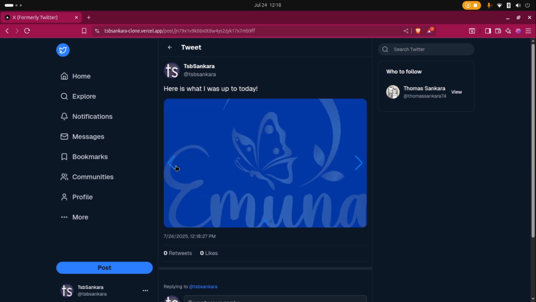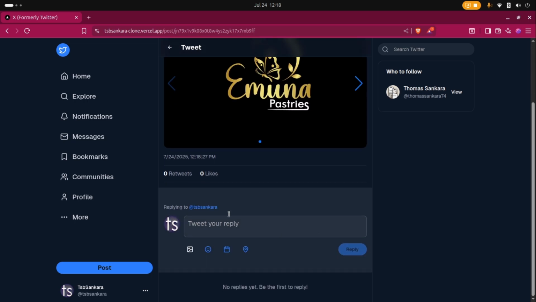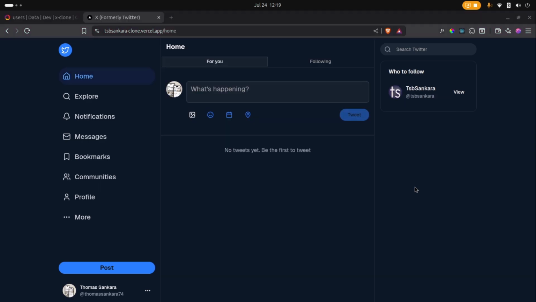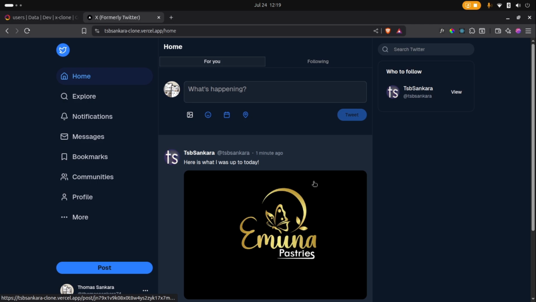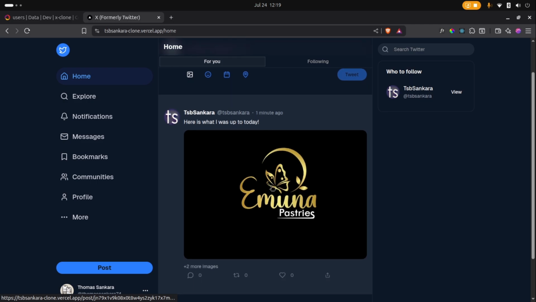Very nice. And then if I want to add a reply, and you know what, for this one, let me demonstrate these replies with another account. So I'm going to navigate into another account I have, and you can see that it is currently empty, but I'm going to reload it so that it fetches the latest tweets. And you can see that this shows up right here.